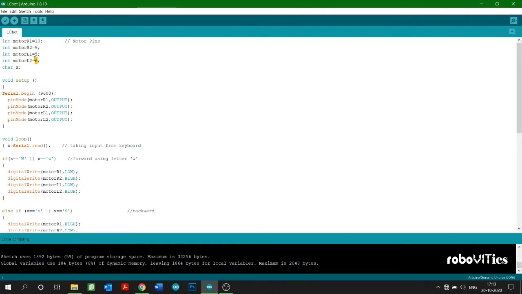So later on in the code, whenever we use one of these terms, motor R1, motor R2, motor L1, L2, we basically will be referring to pin numbers 10, 9, 5 and 6, and the code understands this.